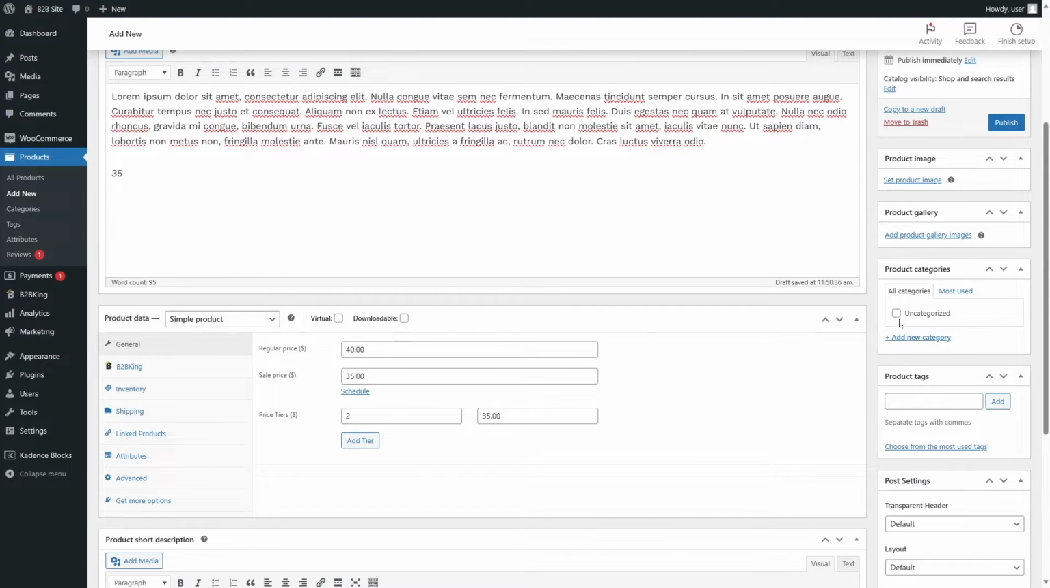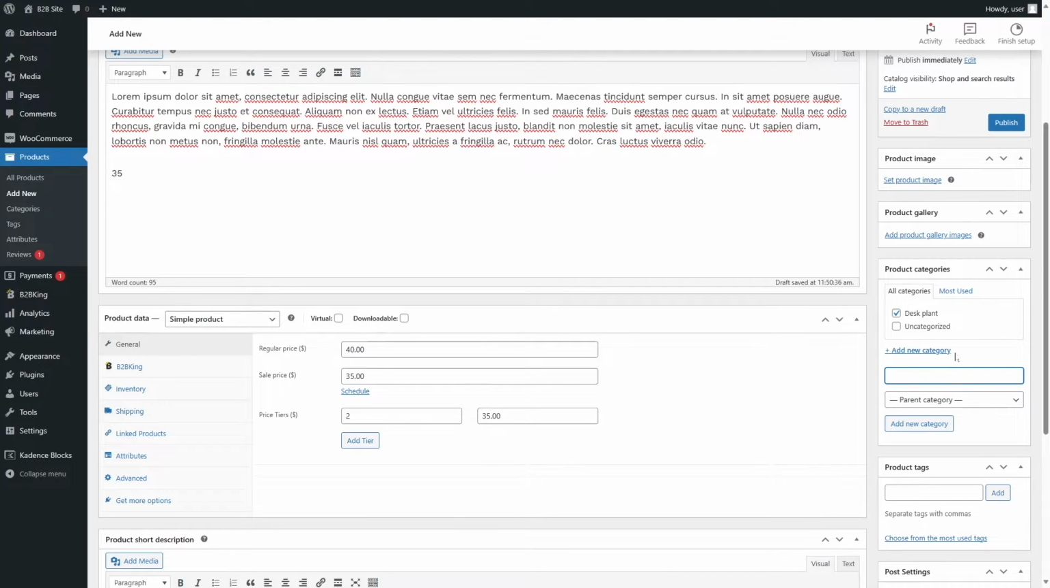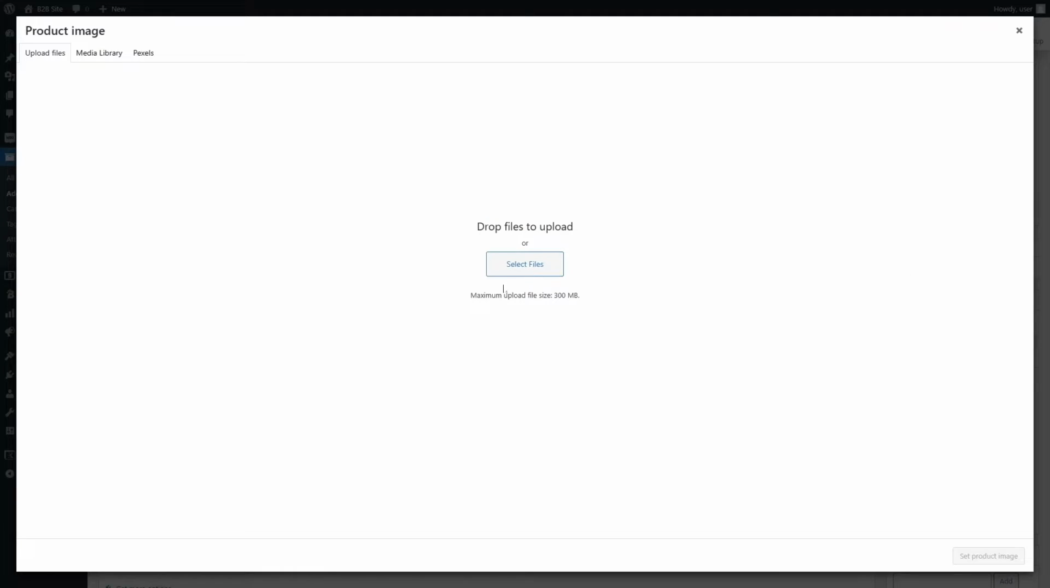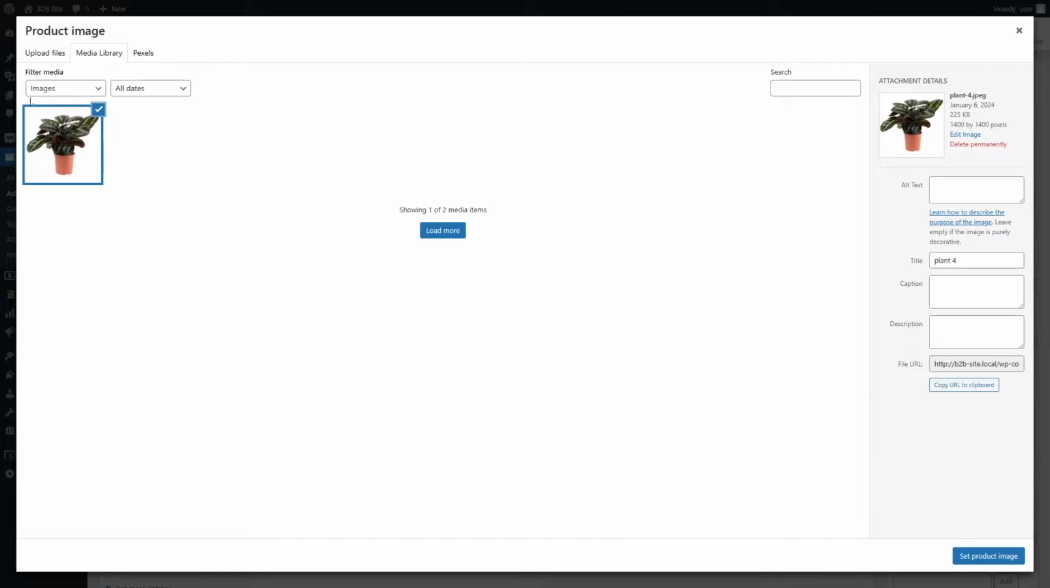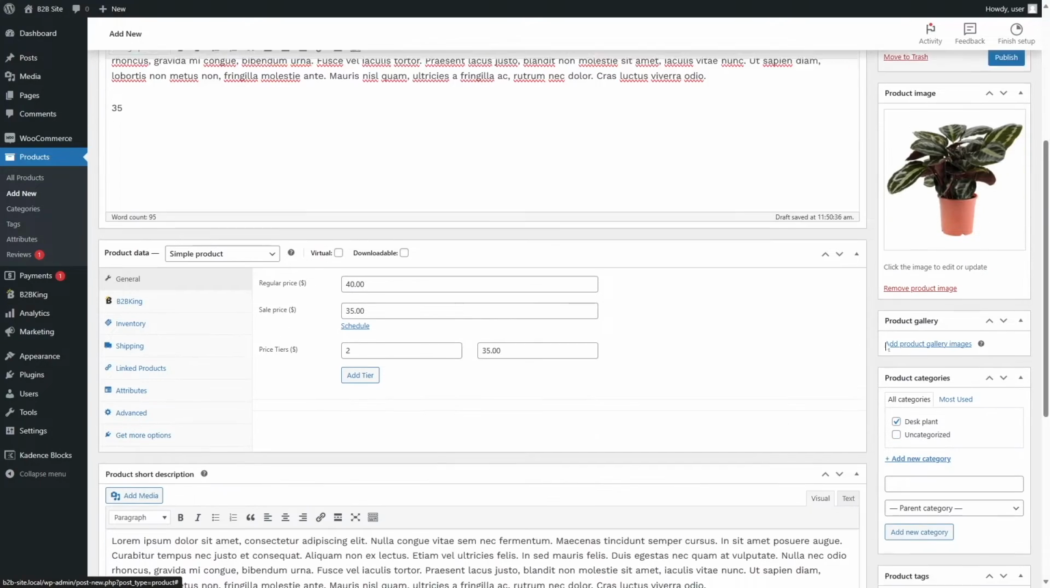And we are going to choose another category for this. So let's create a new category and let's say desk plan. So that is how you can also add your category. And for product, you can add in your images. So let's click on the set product image and we're going to upload our file. Okay, so we added a product. So let's click on set product image. Okay, so the product image is set over here.